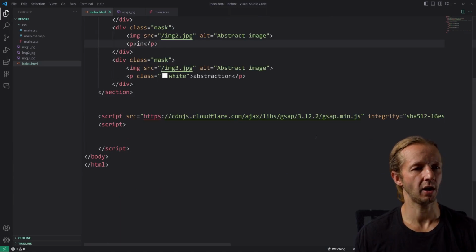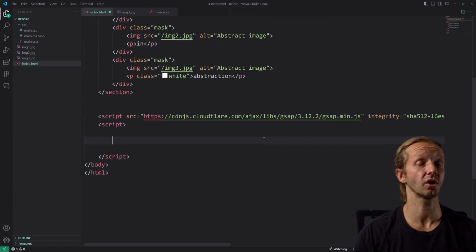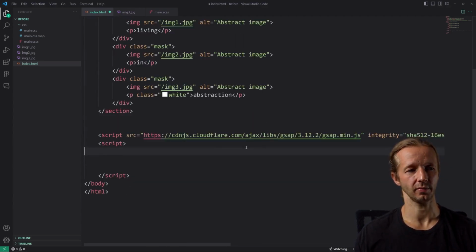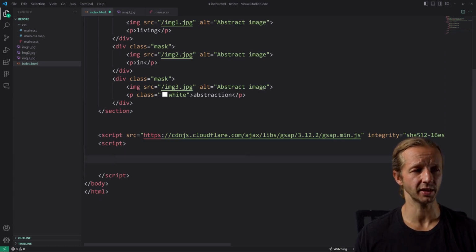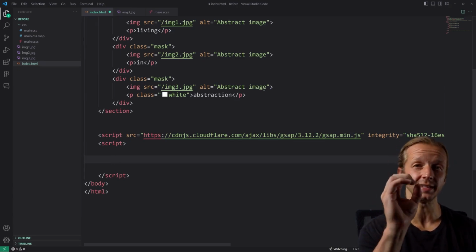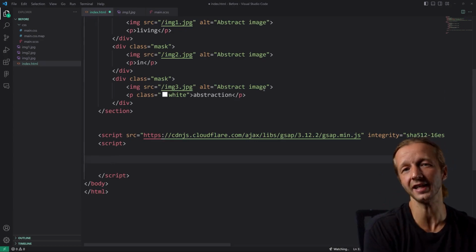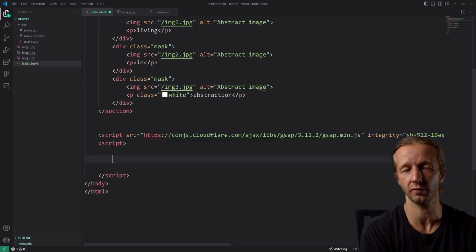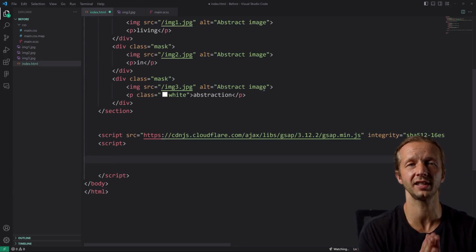So we have our GSAP import, and let's get started with the very first thing that we're going to learn, and this is something new. We're going to use the set method. The set method is something you may use quite frequently, and it's basically the same exact thing as the from method or the to method, except with a duration of 0. You could use from with a duration of 0 if you wanted, but set allows you to quickly set properties.